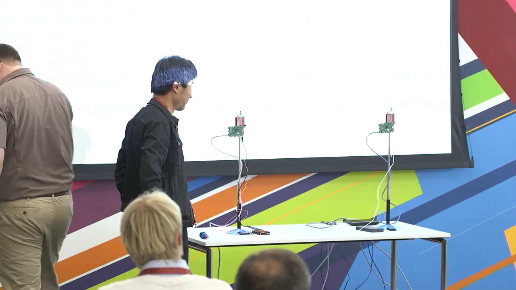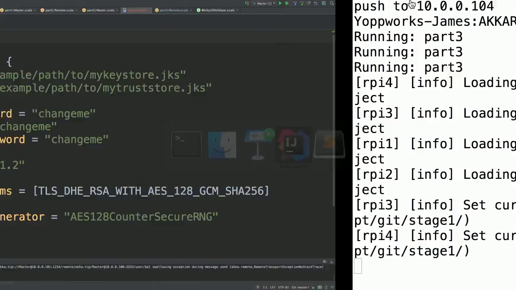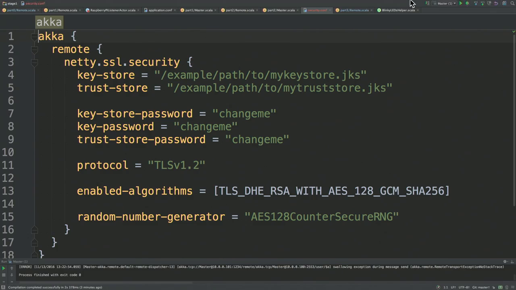It's still thinking. So let's have a look at this code really quickly here. You can stand to the side. When you push your button, raise your hand when you go ahead and do that, just so people know who's pushing what.